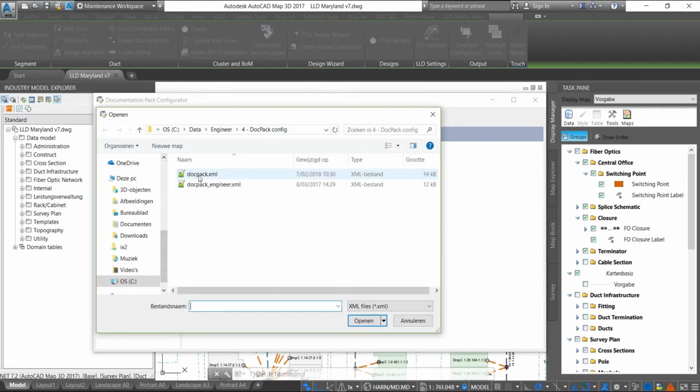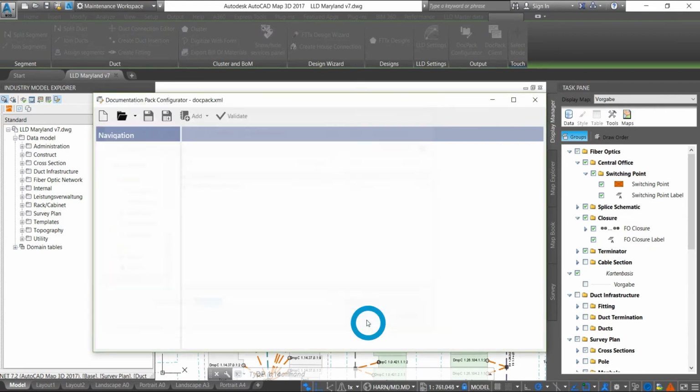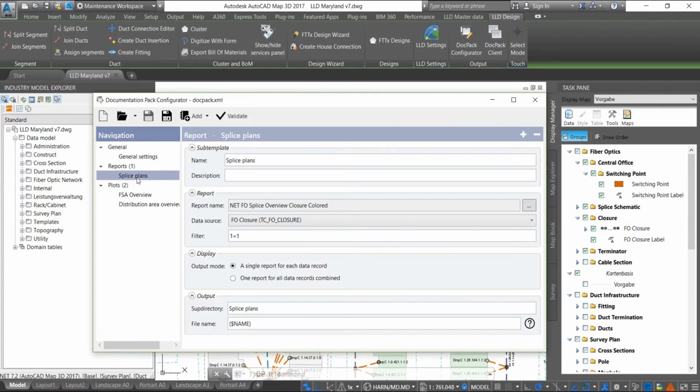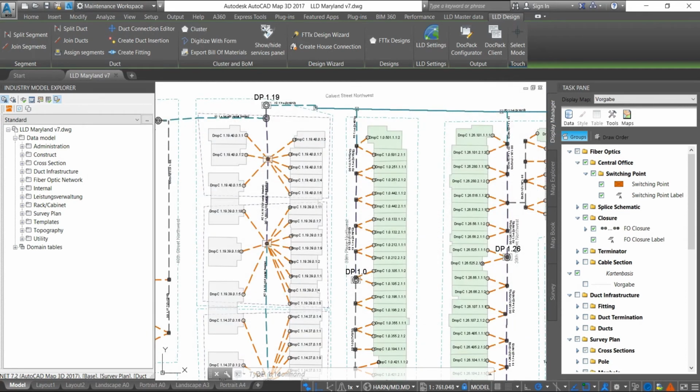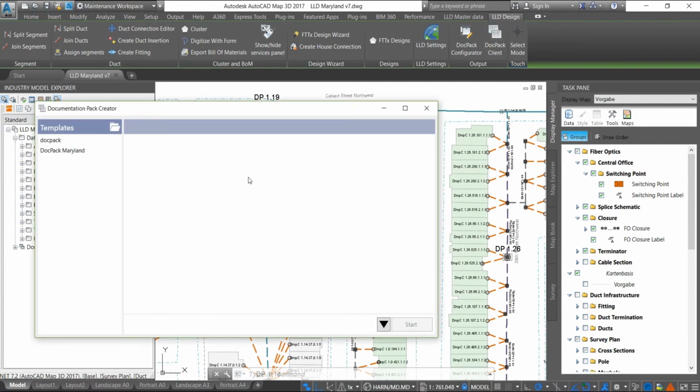Through the documentation pack, you can indicate which type of construction plans you always need. This way, you'll be able to use these templates and create your plans in the most consistent and efficient way possible.